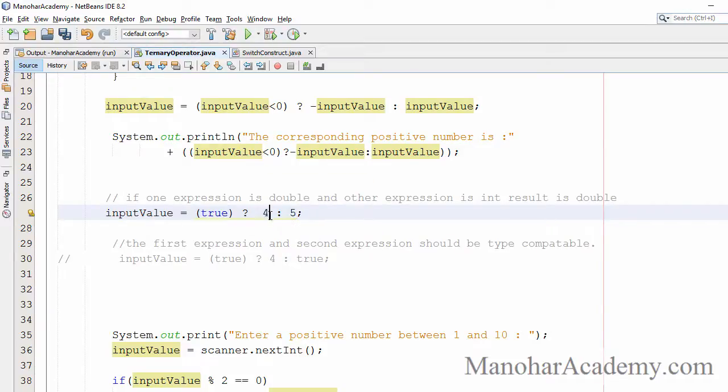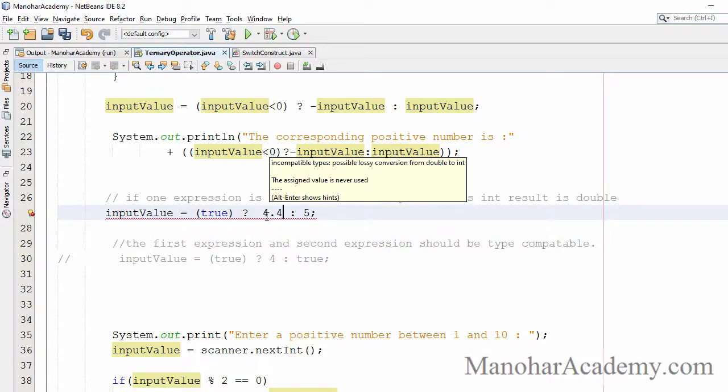Say expression 1 is a double number like 4.4. Immediately we can see that we have a compilation error: lossy conversion from double to int. So obviously this expression has evaluated to double. You may think that because the boolean value is true, it is going to execute expression 1, and because expression 1 is double, the resulting type is double. That is not the case.